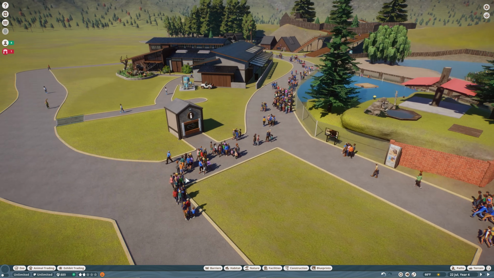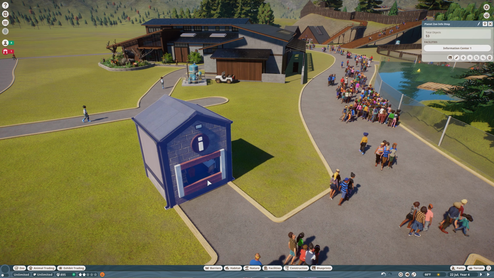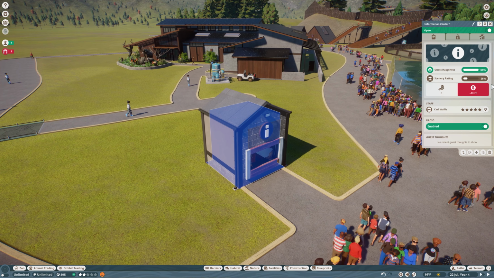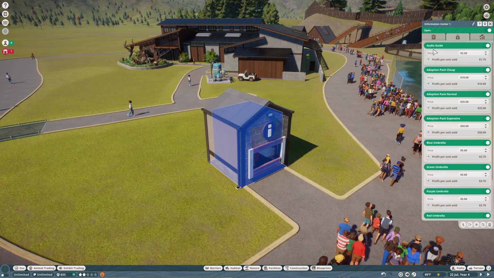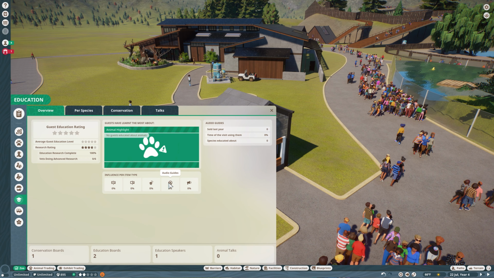So here we have an information booth. I haven't opened it yet, I just built it. So here you can go to Information Center, and you can see that they are selling audio guides. And those audio guides will contribute to that audio guide rating, and that will help a little bit as well. You can see how many were sold in the last year, how much of guest time they are using them, and how many species they have been educated by that.